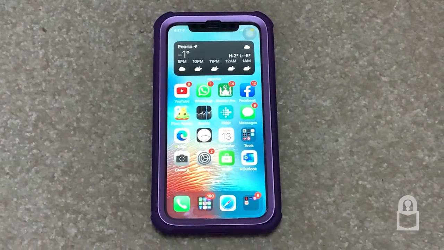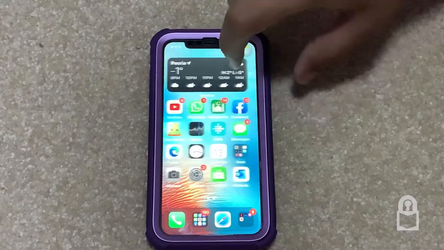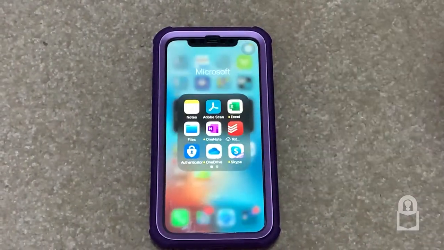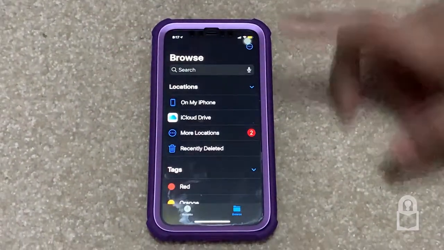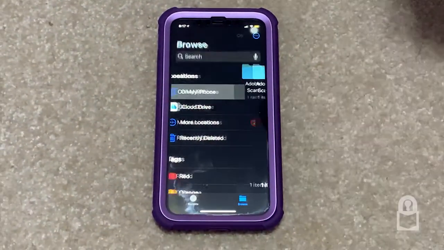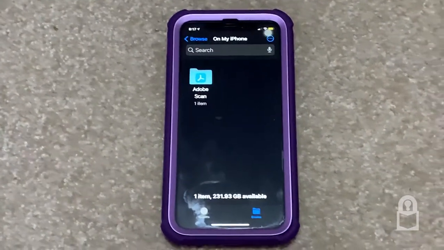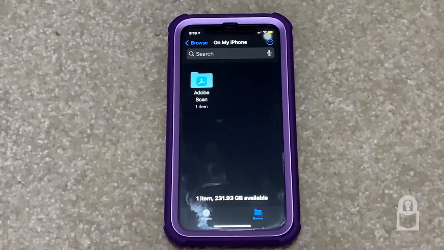It's especially useful if you don't have a lot of storage left and you quickly need to see how much you have left. So what you do is you go to the Files app. So let's open up the Files app. And then when you're on the main section, we scroll down to On My iPhone. On the bottom, 239.93 gigabytes left.